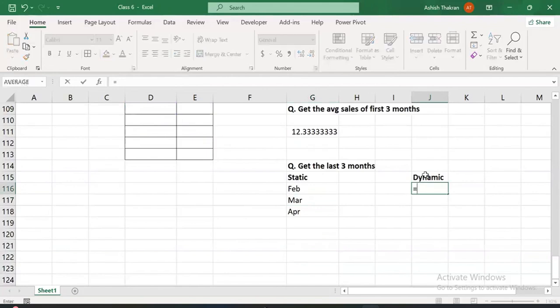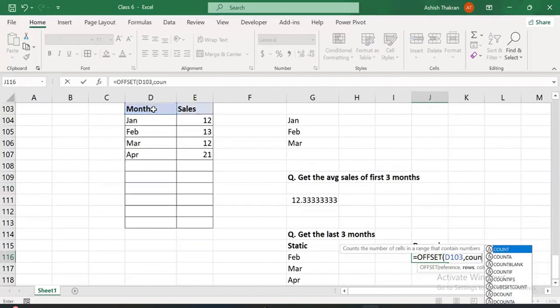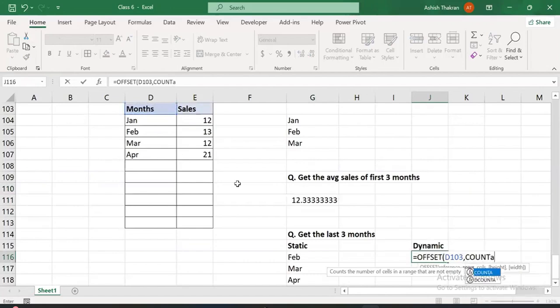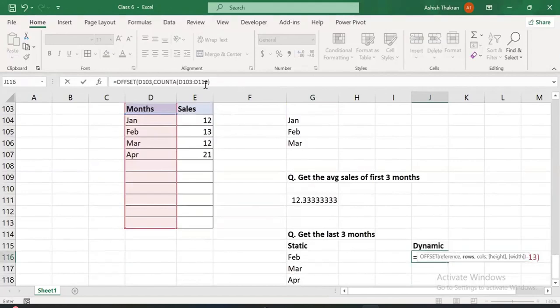I will say equals to OFFSET. Reference is this. Now rows, I will say COUNTA, and I will give this entire range. Close it. What will this return me? 5, since it started from the months. So 1, 2, 3, 4, 5, right? So what do I need to do? Since I've selected the headers, I have to subtract 1, because April is 4. Offset indexing starts from 0. So I will say -1, comma 0.